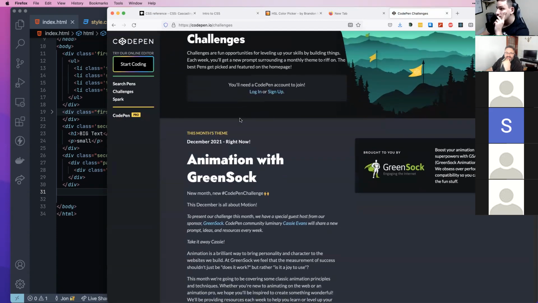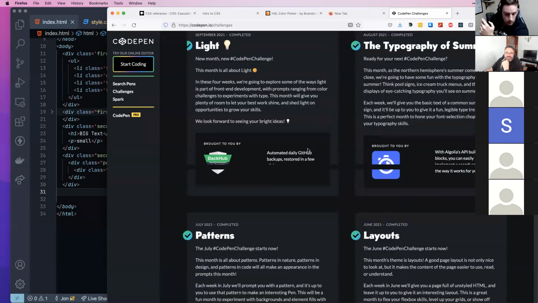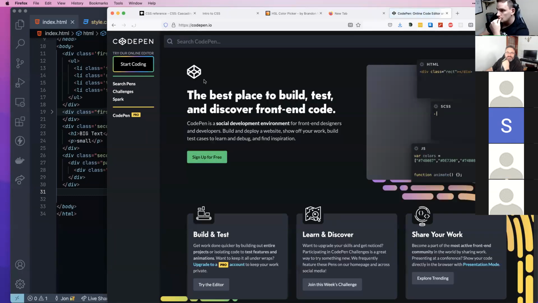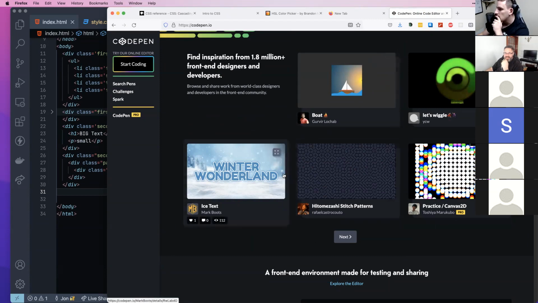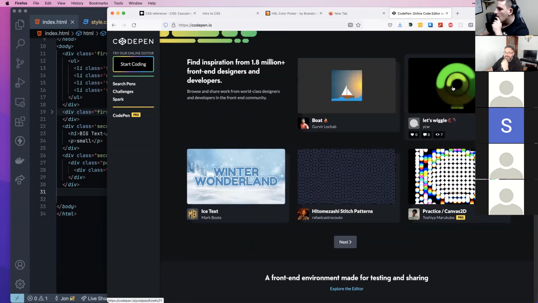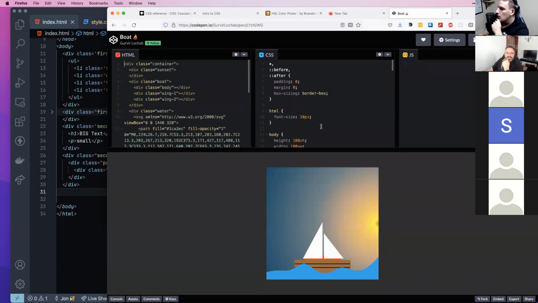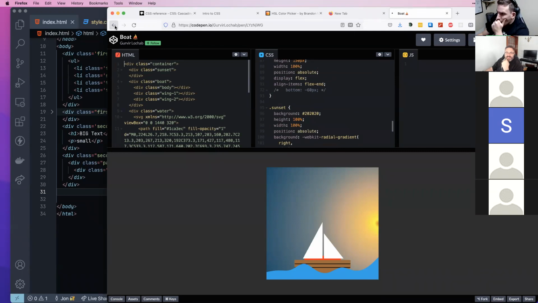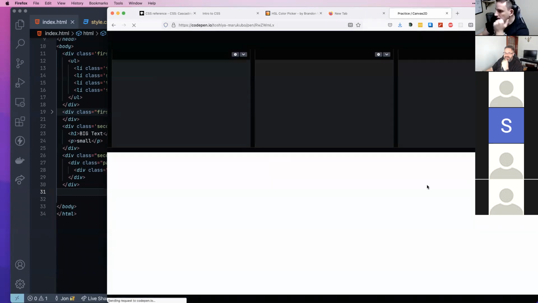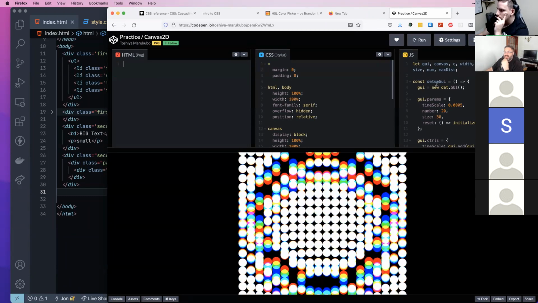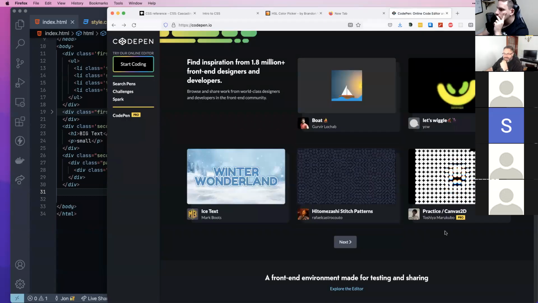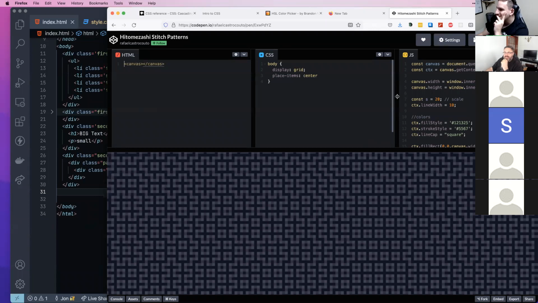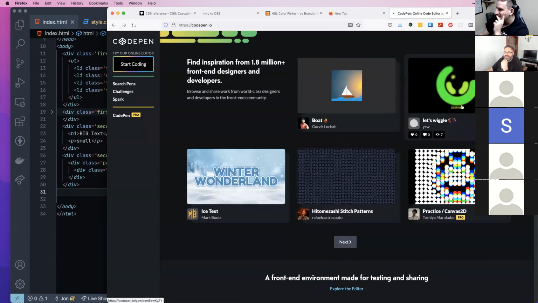Challenges. Here we go. Animation with GreenSock. So it gives you challenges here. CodePen is a great site for looking up cool stuff. Boat. So yeah, all of this is regular CSS. Wow. Let's click on boat. All right, this boat doesn't do much, but it's fun to look at. Let's look at something else. This is going to be crazy. Yeah, it's all CSS and JavaScript. So a bunch of JavaScript here and not much CSS. All right. Who else is cheating here? Nope. That's all JavaScript too. People keep cheating.